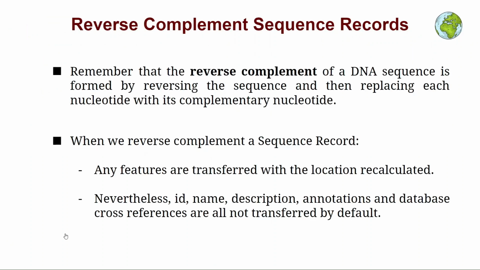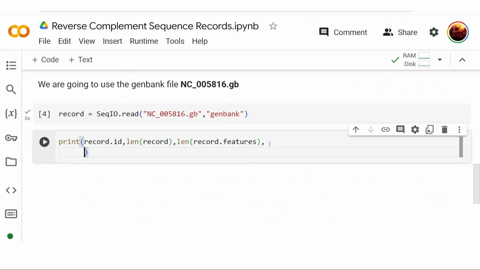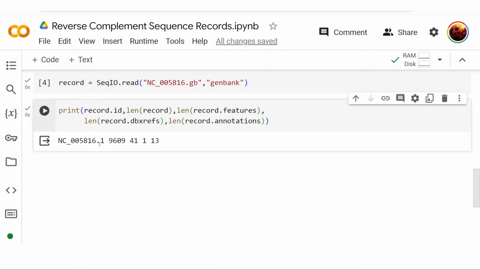And finally, we can also print the original length of the database cross-references and the length of the annotations. So here we access the length of the database cross-references, and finally the length of the annotations. Very well, so let us now print all of this information. We print, and here we can see this is the ID of this record, this is the length of the record, this is the length of the features, the length of the database cross-references, and the length of the annotations.